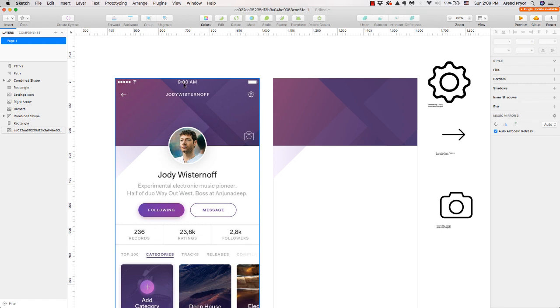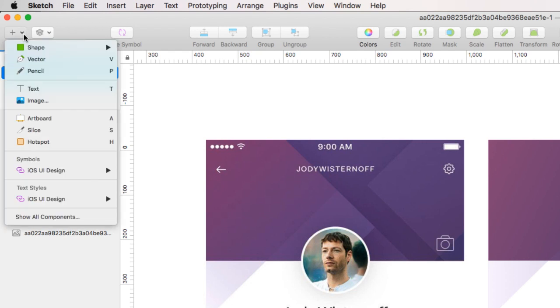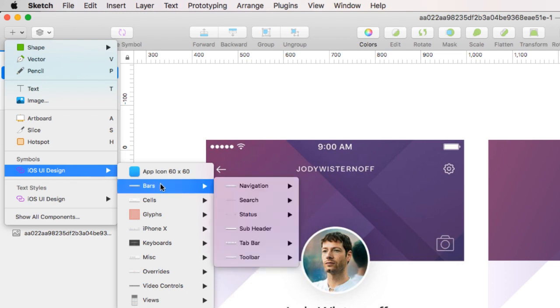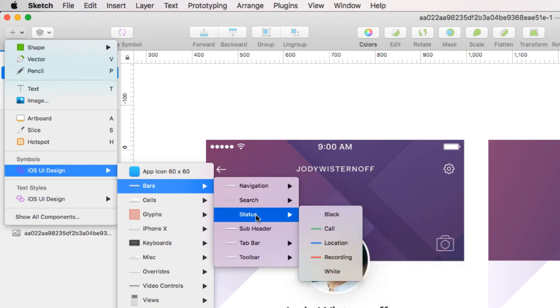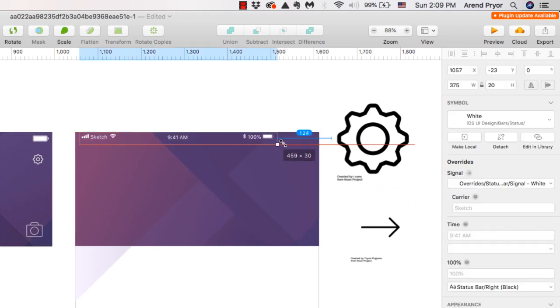Let's start with this status bar at the top here, and Sketch will allow you to do that. Some pretty cool tools here. So I'm going to go to Insert, go to iOS UI Design Symbols, and where do they hide that stuff? So bars, and I believe it's status, and what we want is a white one. Let's go ahead and put that right here.